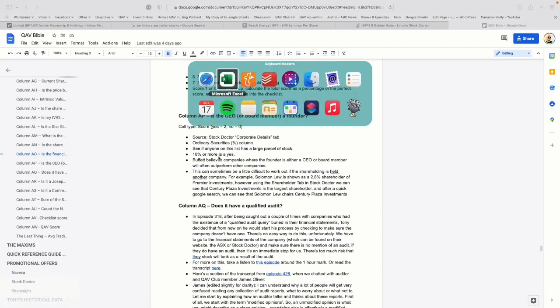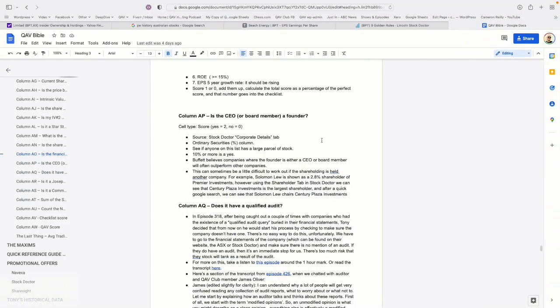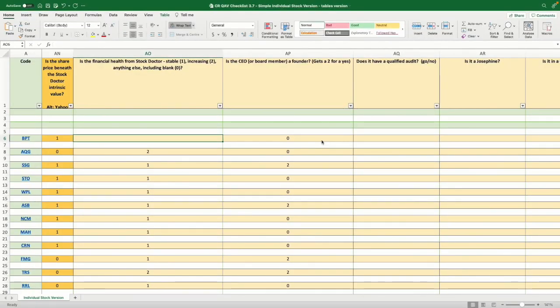Now, Tony did say in his deep dive on BPT the other day that Kerry Stokes, through his entity, has about 30% of the company, and has some board seats. So technically this could be a 2 for a yes, but I think Tony said Stock Doctor didn't report that accurately either, and it got a 0. It didn't make a lot of difference.